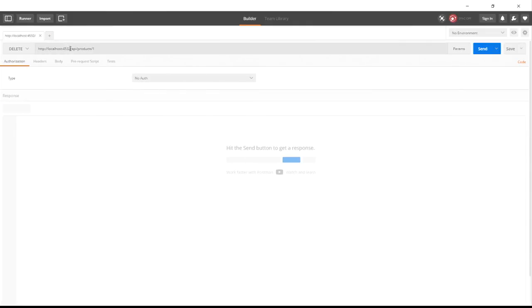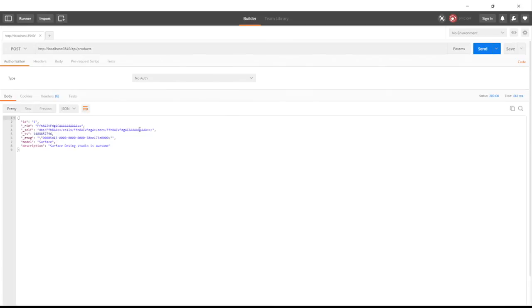So we can go to Postman and then put this particular URL here and say post. And when we post, we were able to actually post something. That's cool. We got an ID1, we got Surface Design Studio is awesome. So let's just go to get and then change this to 1. And then when we say send, we can see that we got the same exact data, which is really cool.